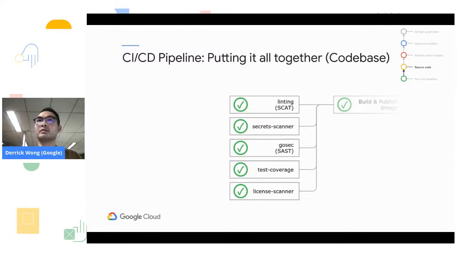Okay, that's the first stage, about the source code, right? You should use linting, secret scanner, SAST tools, test coverage tools, license scanner, etc., to make sure your source code is good in quality and in security.